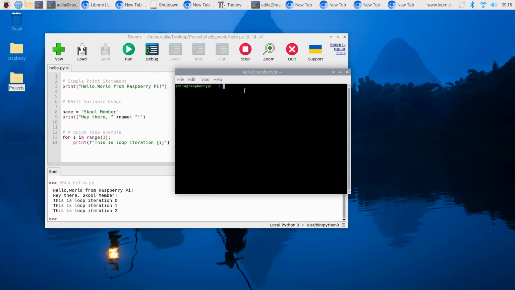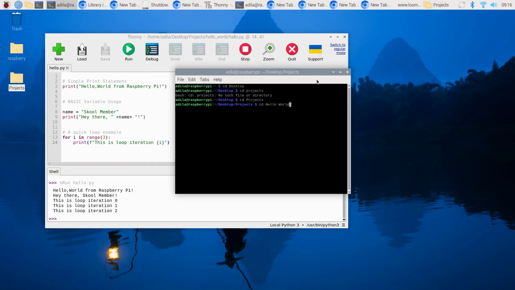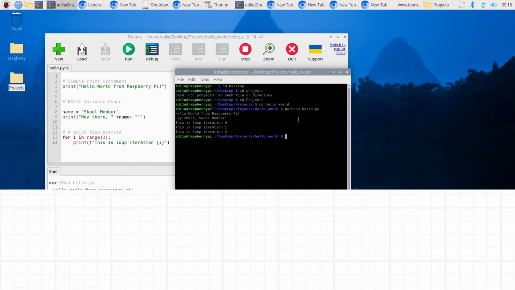And some common errors are syntax errors, which happen if you've mistyped something or missed a bracket or colon, and name errors, which happen when you use a variable name that doesn't exist. When it comes to verification and debugging, check the console output for any unexpected results on Thonny, and you can also use print statements to check variable values if you're stuck.